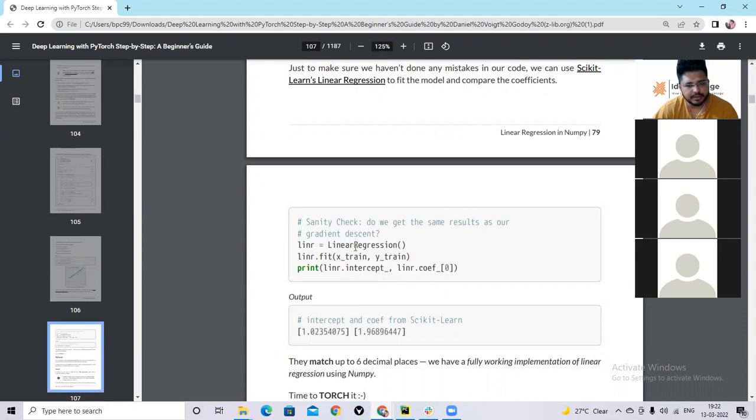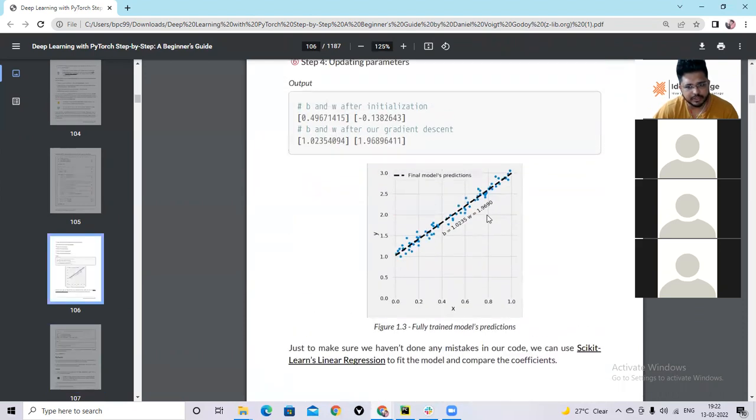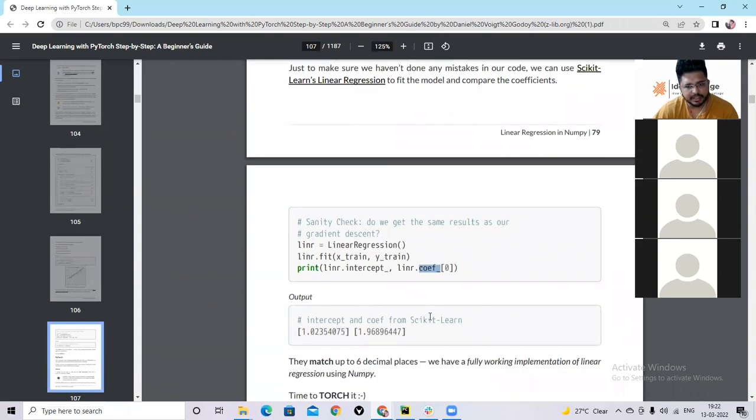So you can do a fit on this, and you can check the intercept and the coefficient, and you can see whether this is matching with this value or not. Okay, there will be little here and there, but it will mostly be the same. So you can this way verify whether your code is correct or not.